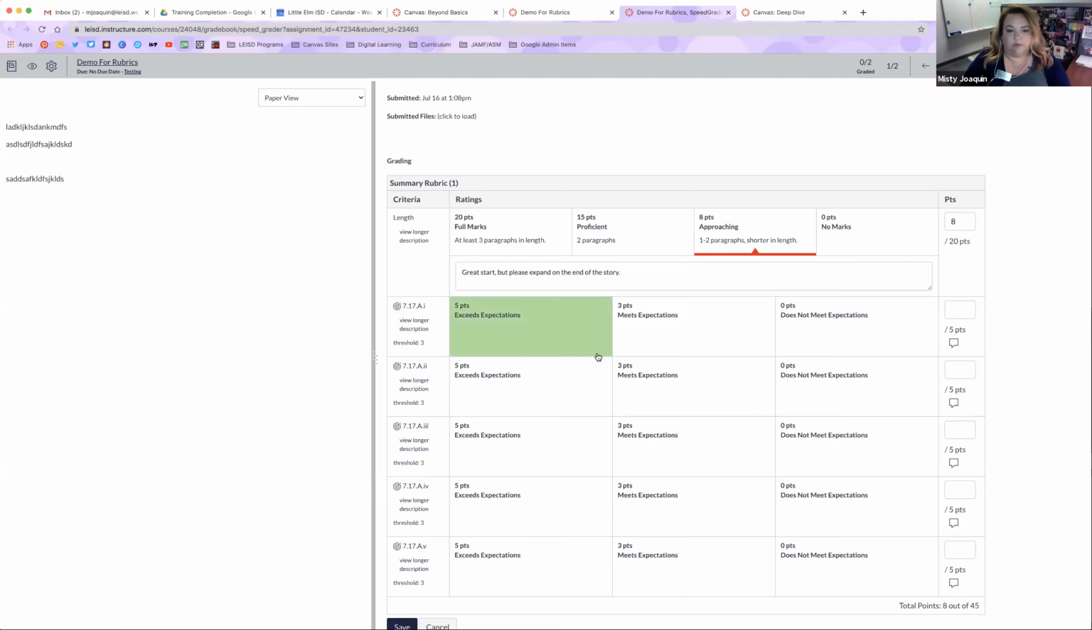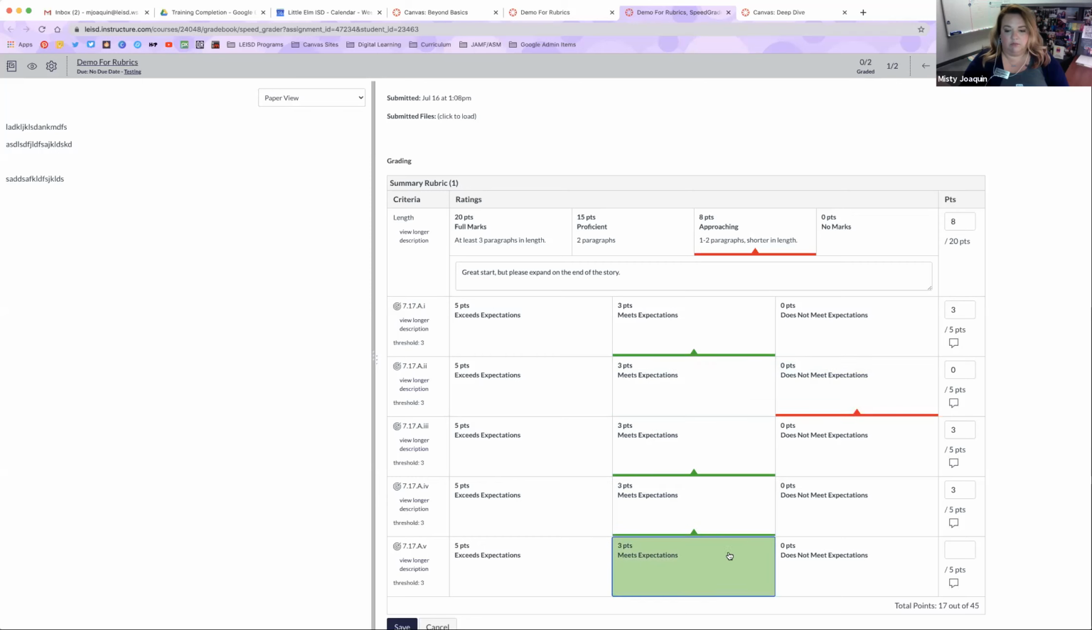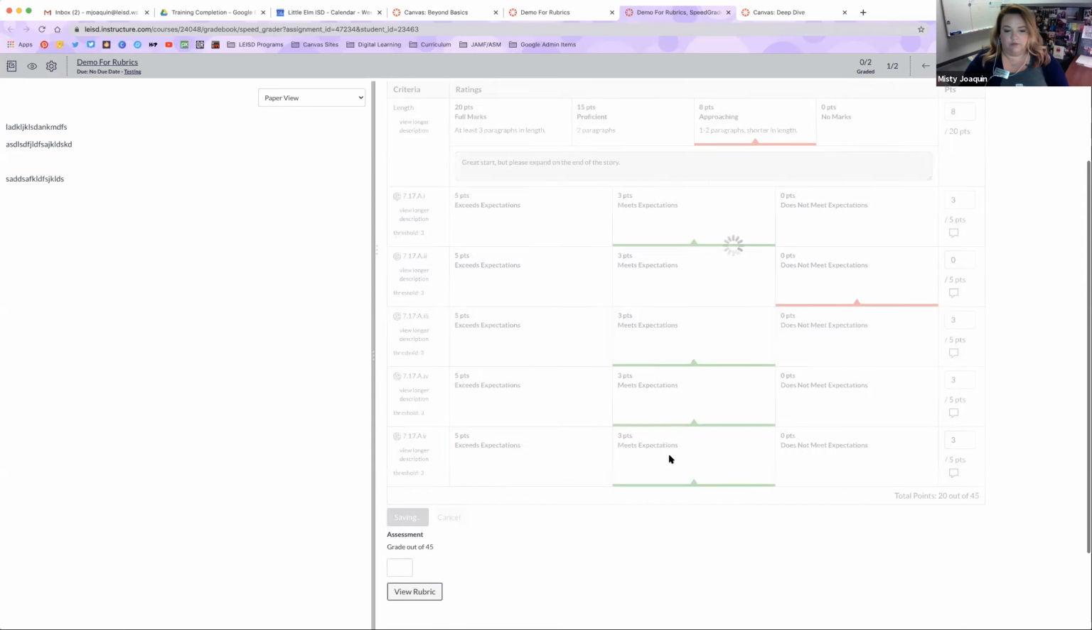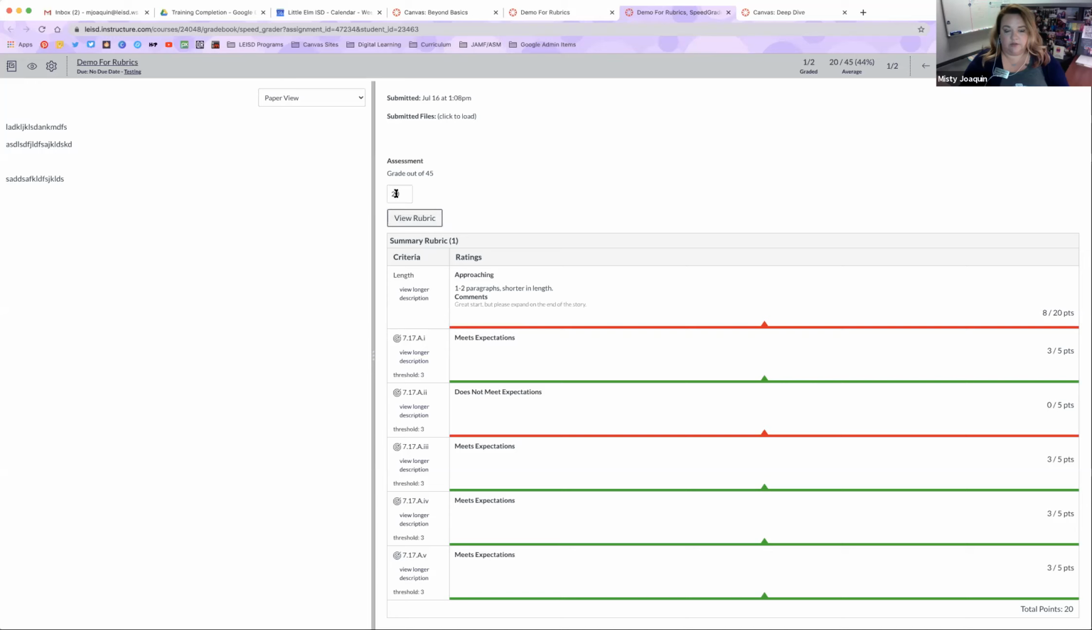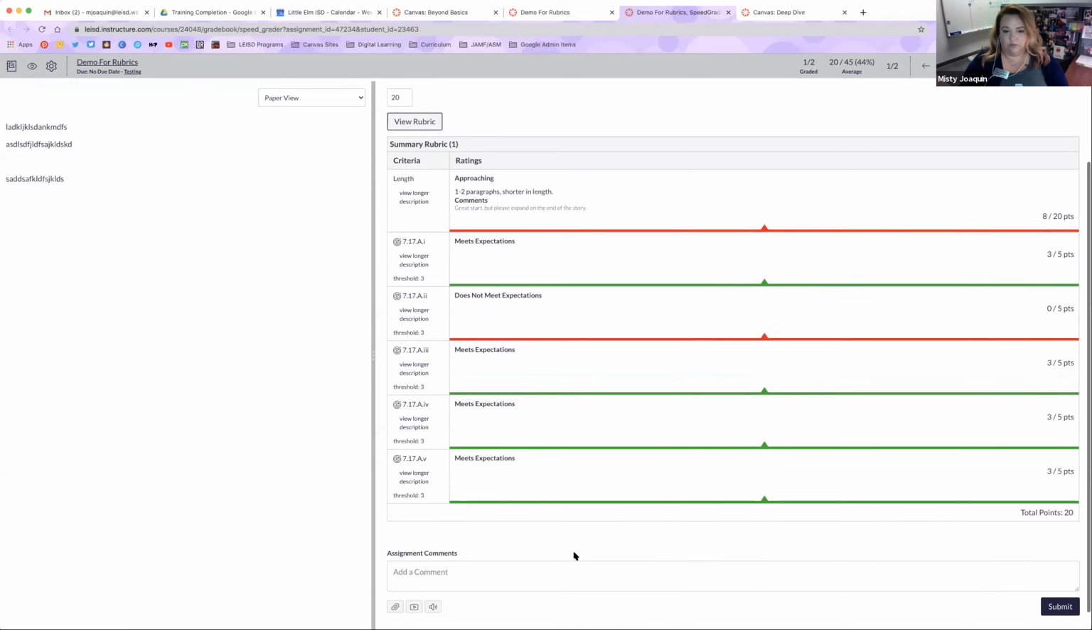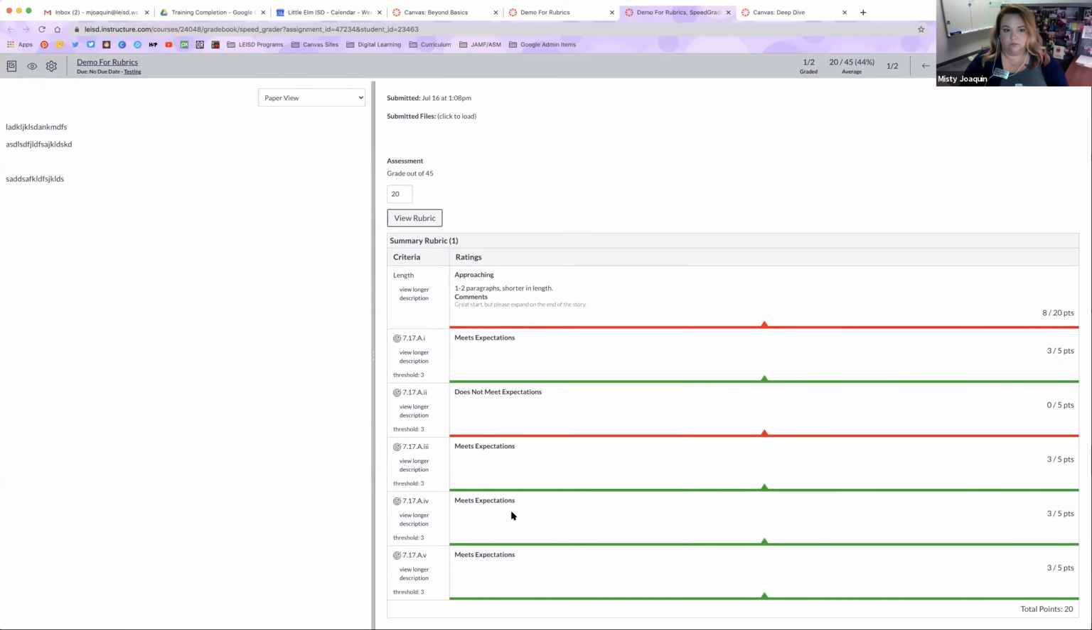So specific feedback. Then I can look at those TEKS and I can say met expectations, did not meet, met, whatever. Save. Now that student got 20 out of 45 and they have the rubric there to show them how they did. So that is how you can use rubrics in Canvas.